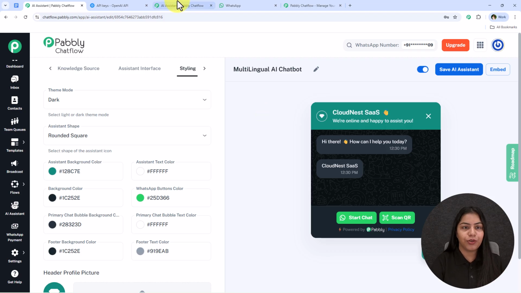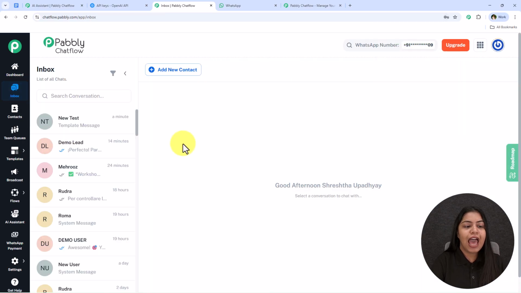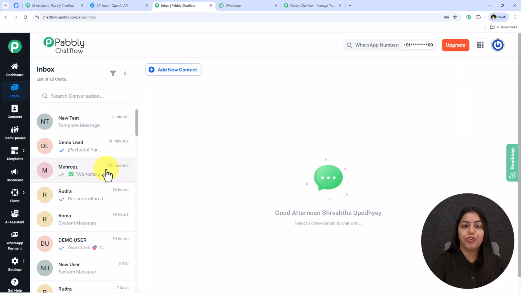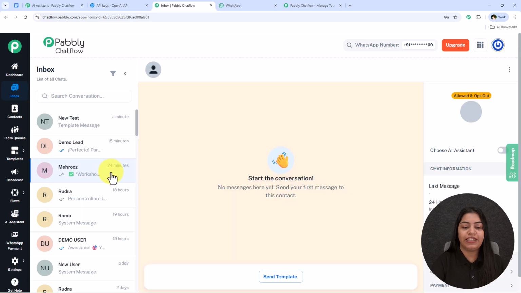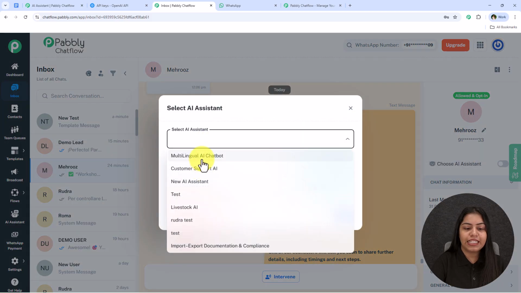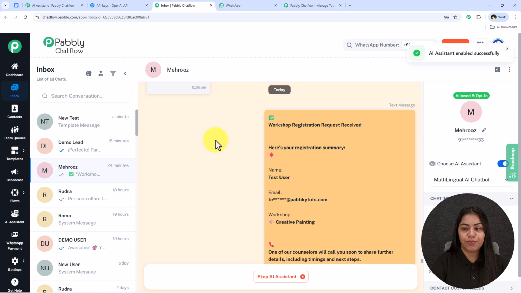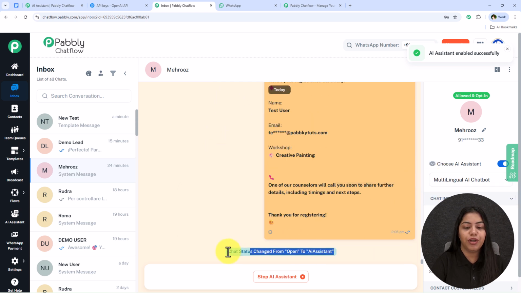The second thing you can do is go from the left-hand side towards this inbox section, and you have to assign this AI chatbot to a particular contact. So let's say I want to assign this AI chatbot to this contact, then I can go towards this choose AI chatbot and assign this like this right over here. Now whenever this contact is going to message me, this AI chatbot is going to reply.